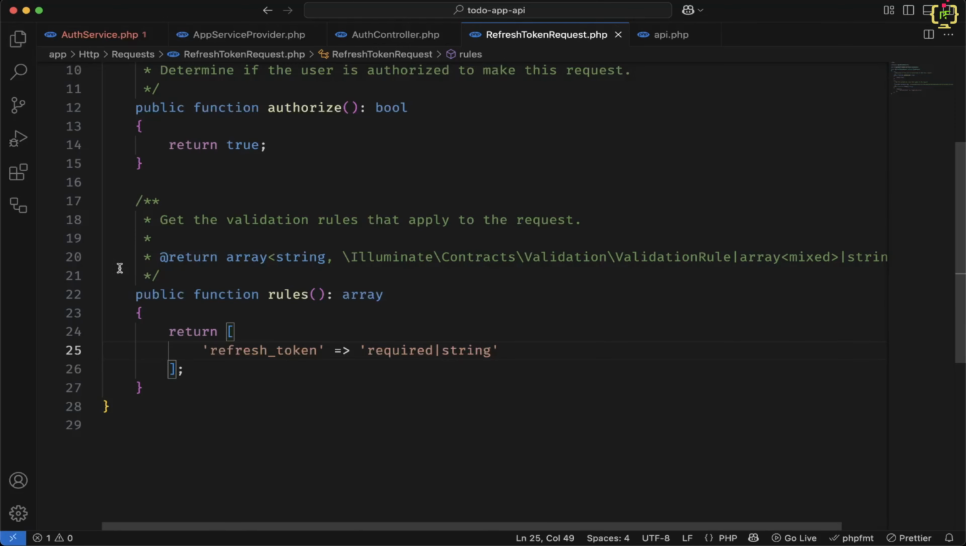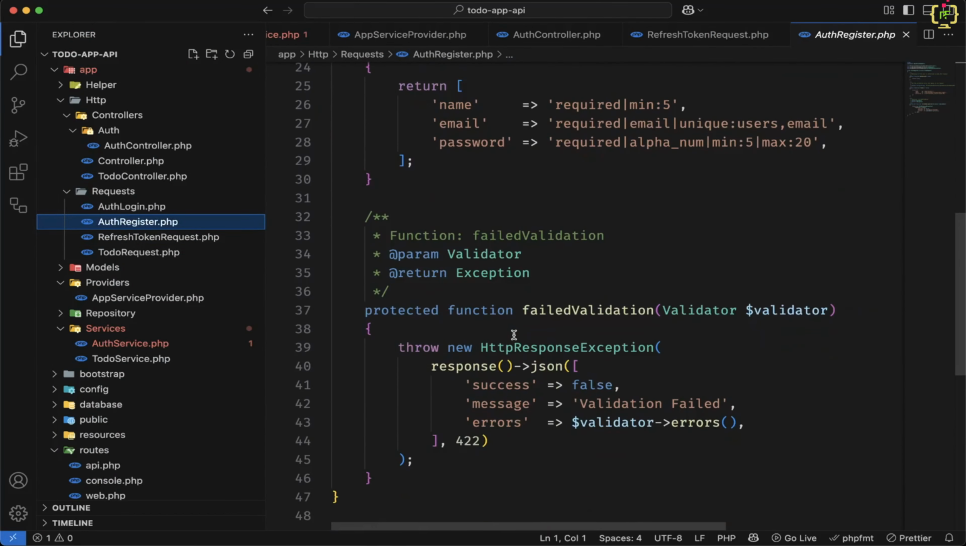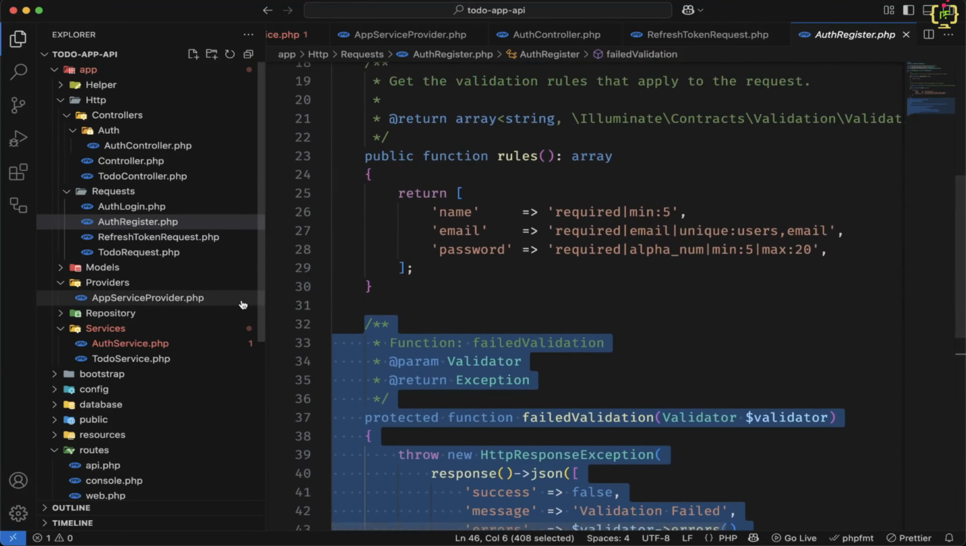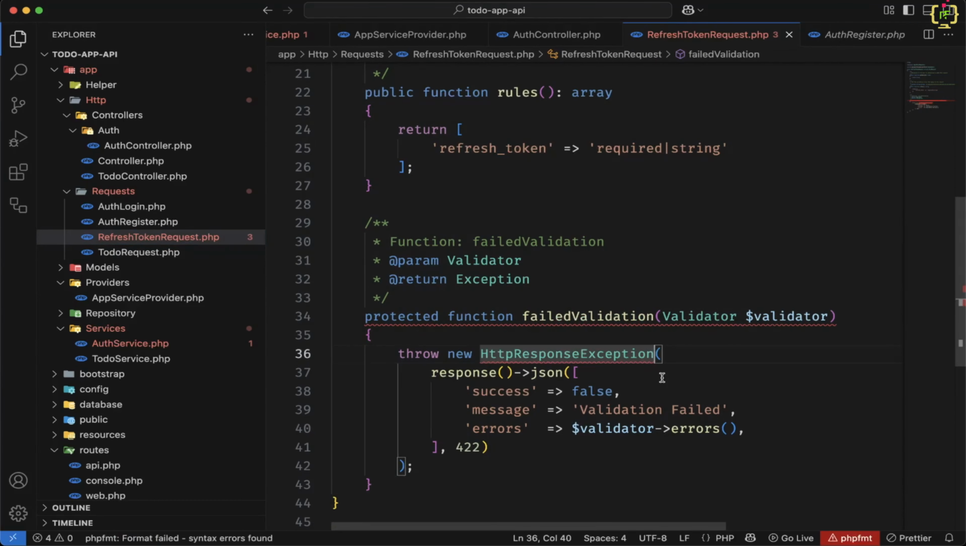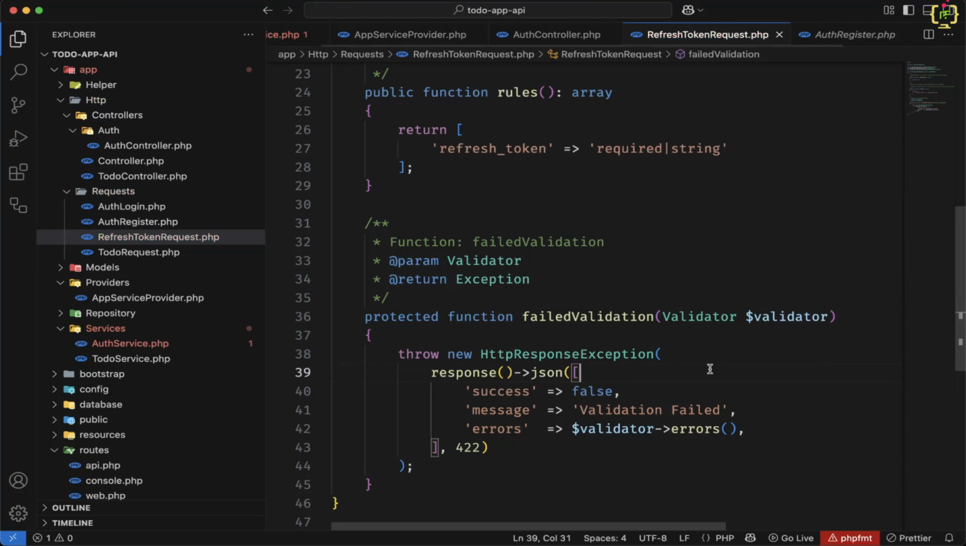Alright. And regarding the validation error, we can copy it from the previous requests. Let's copy this and let's paste it here. Let's import these namespaces, and this will be from contract validation. This is done.